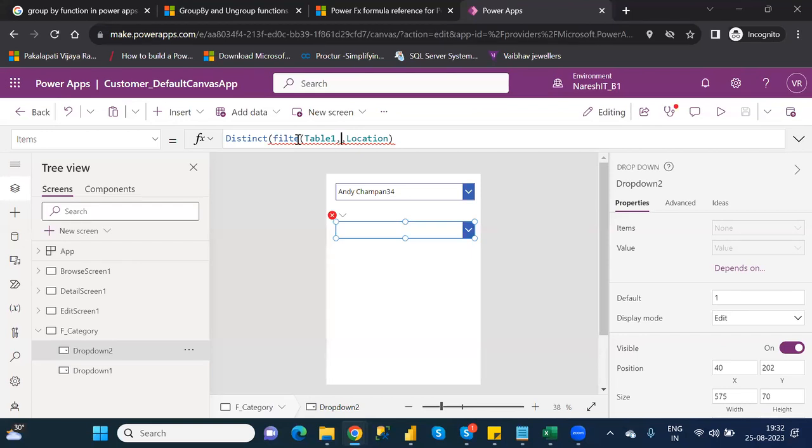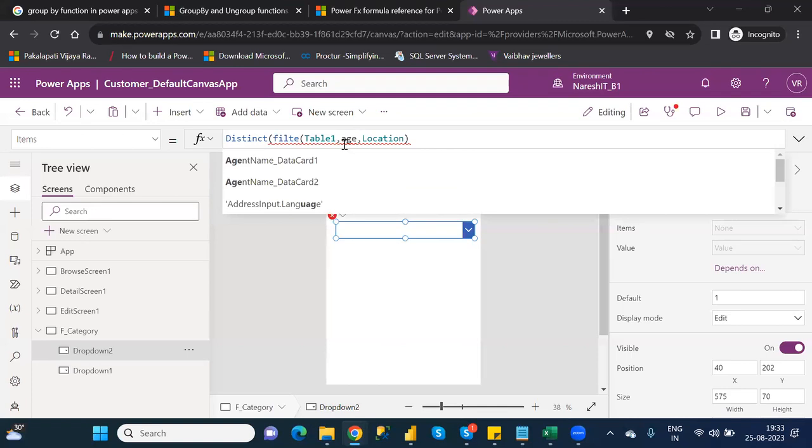Same like that. So here, what condition is it? In the first drop down, which related column values are you filtering? That column name, that means agent name.